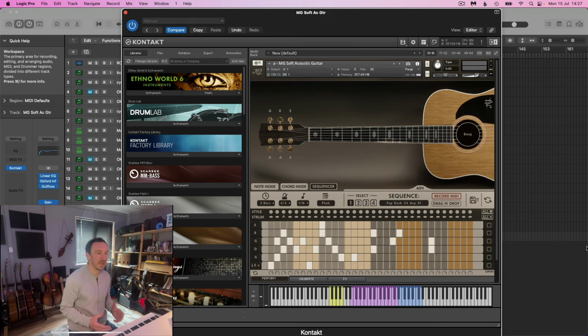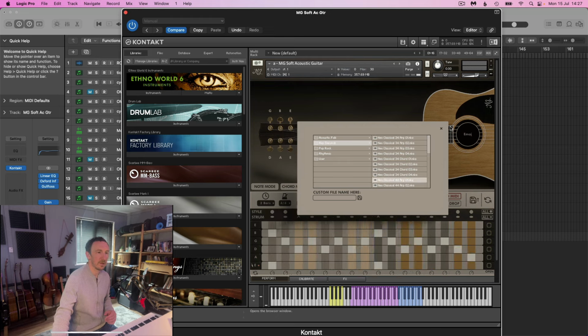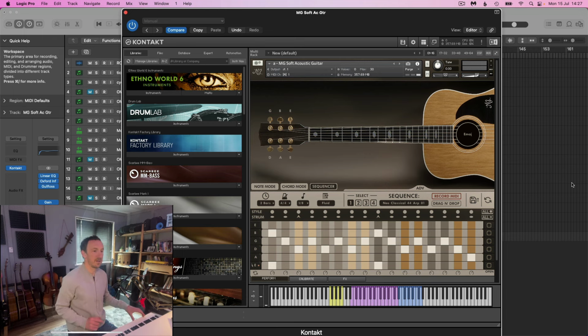So some of this is quite self-explanatory. I'll go through the self-explanatory stuff first. This has gone a bit crazy, so let's just pick another, let's just do a neoclassical 4/4. Let's try this. Little double click on the preset. That's better.